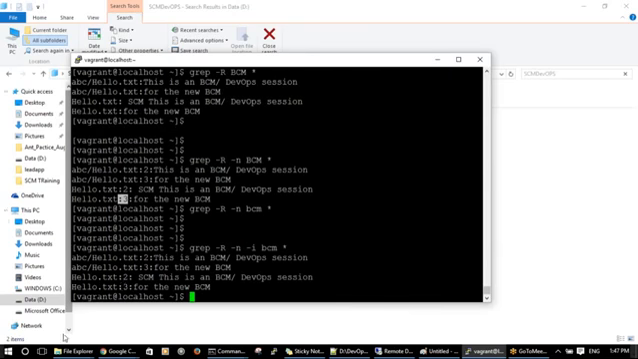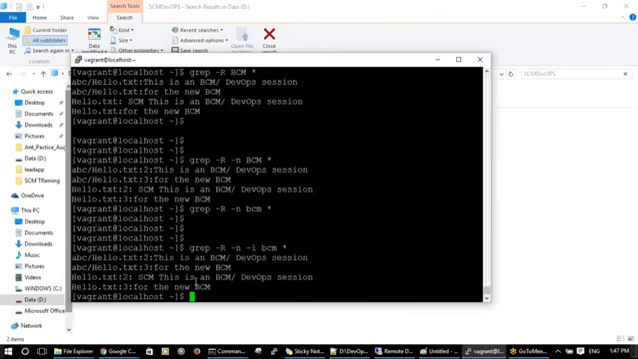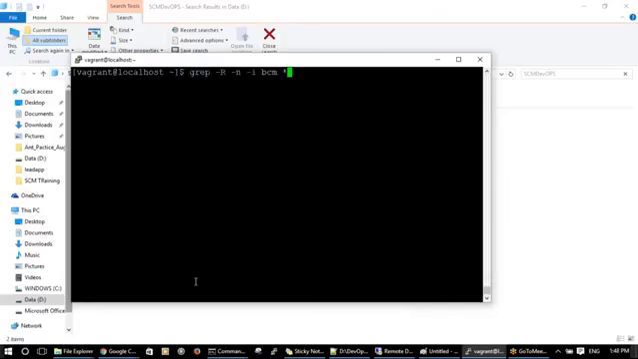It will just search. Now can you see it is printing the output, even for the small BCM also. So that's what this option does. And similarly, there is one more thing. I'm just clearing the screen.